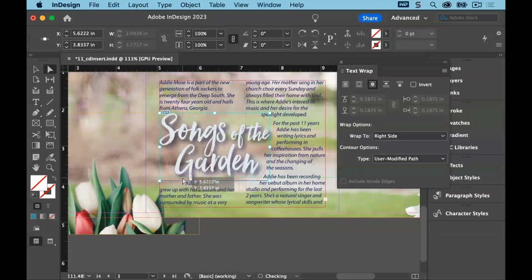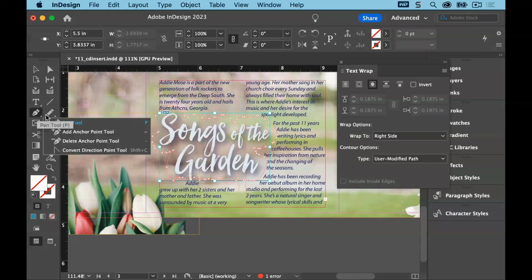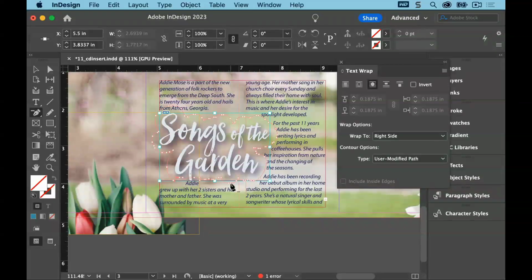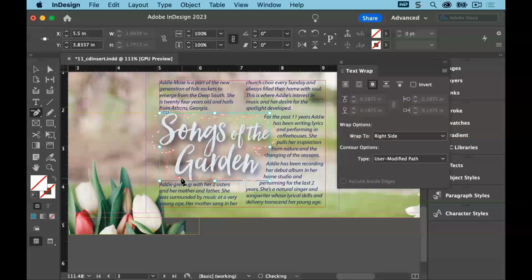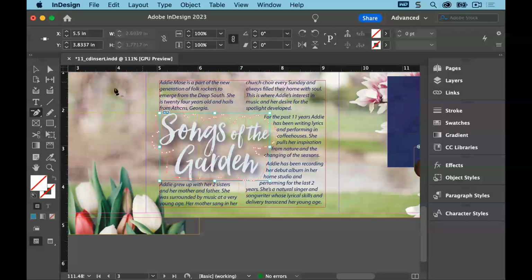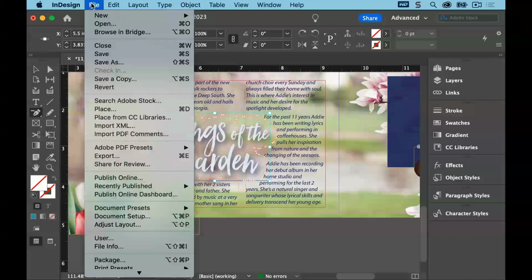Examine this path in the 11_n.indd file, where many points along the bottom of the graphic were deleted to better control the text flow of the first line of the paragraph below the anchored graphic. You don't have to follow this path exactly, but use it as an example. Close the Text Wrap panel and choose File, Save.